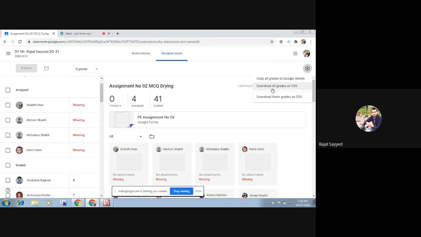If you click on this, all grades for all assignments will be downloaded as an Excel sheet. And if you click on this grade option, the grades for this particular assignment only are downloaded in the form of an Excel sheet. So this is how you can create the objective type of question paper, assign it, and evaluate them. So that's it from my side.